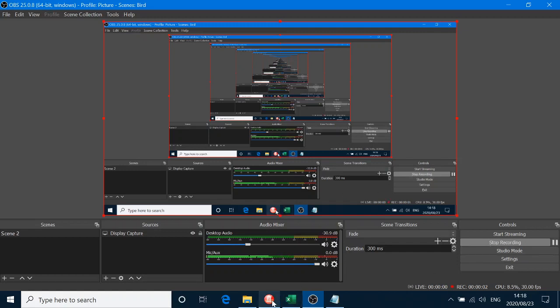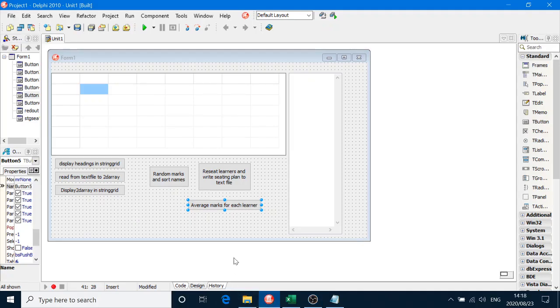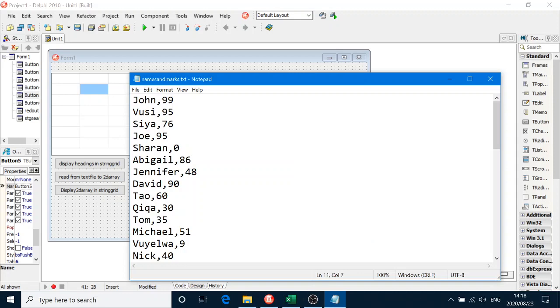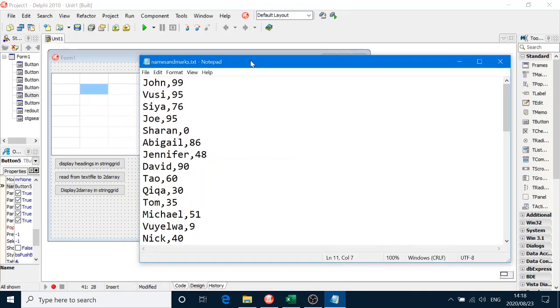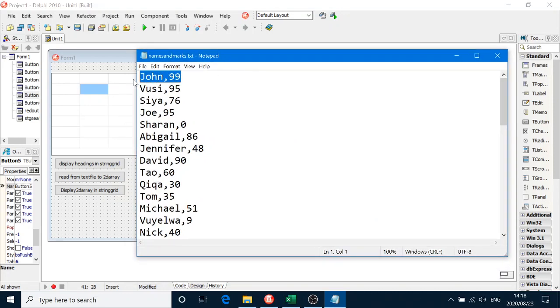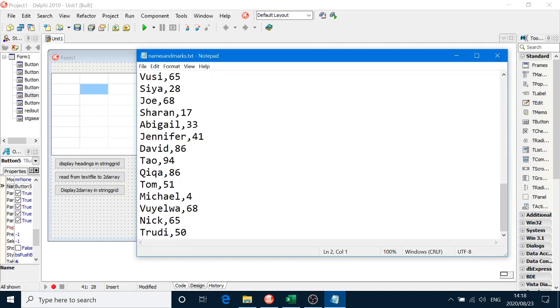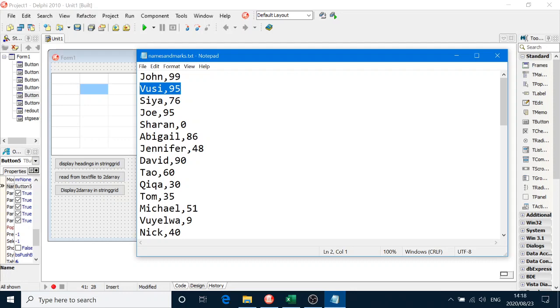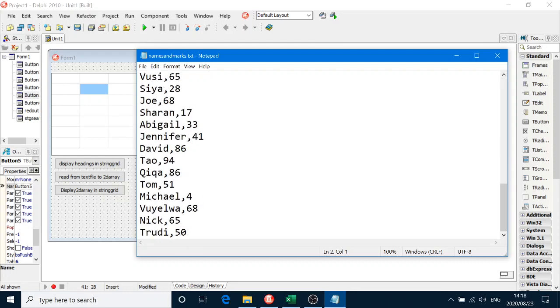Grade 12 again. We're now going to do something completely different. We have a text file in the same folder as your program called names and marks.txt. Each line has a person's name and a mark. There are lots of names and they have been repeated. There are about 3 tests here for each person.